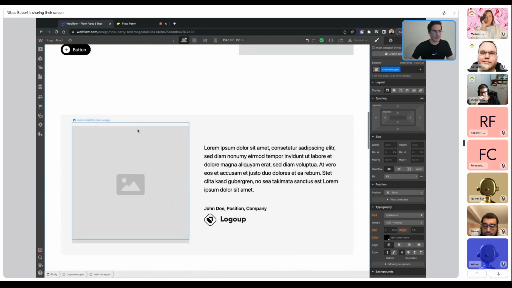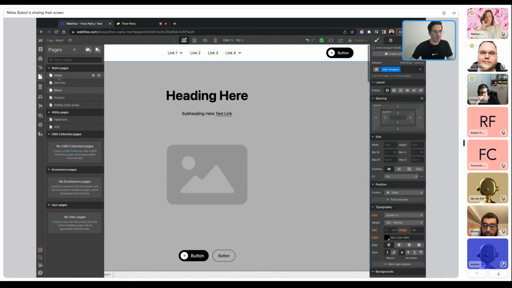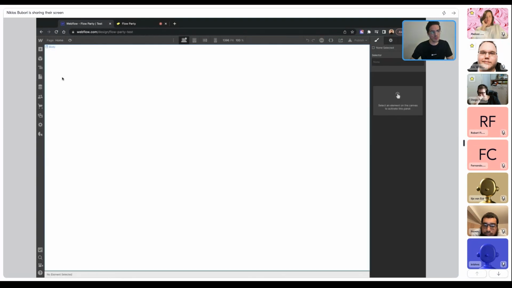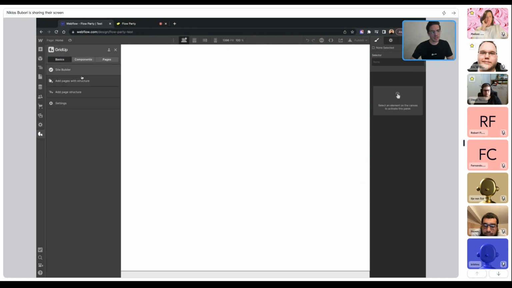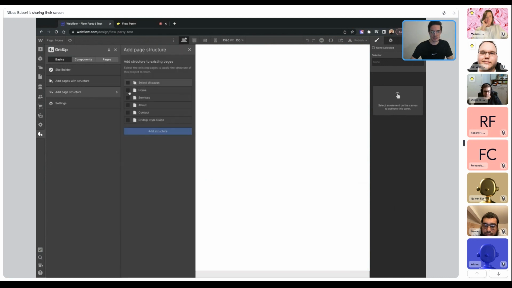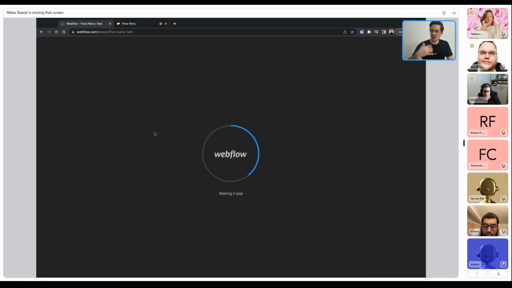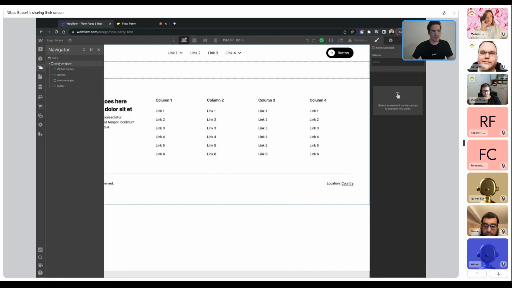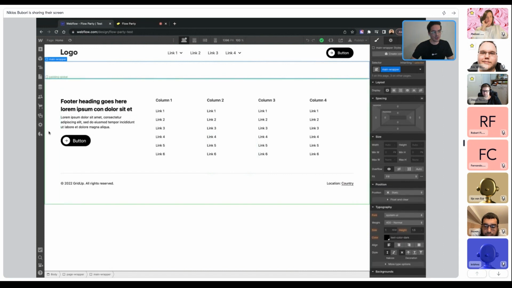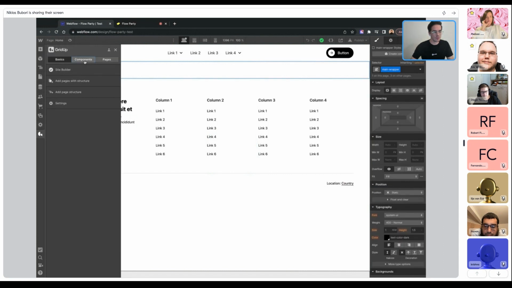So this is one part. Then we can go to the home page. There's at the moment no page structure. So you also have the possibility, when you go on the basic tab, to add the page structure to existing pages. For example, we have the home, then we add structure, and the main wrapper is also getting implemented to the page. You can see it here again. And then you also have the option to go to the components.